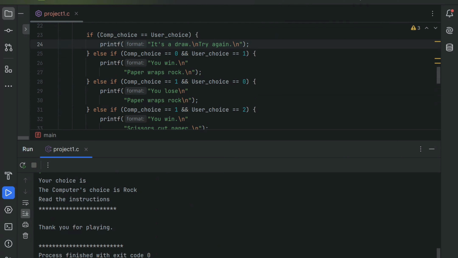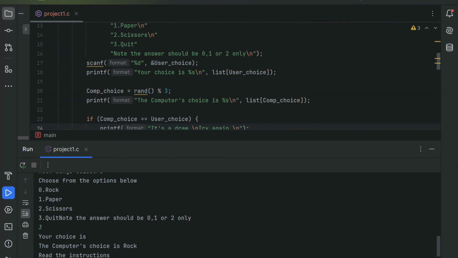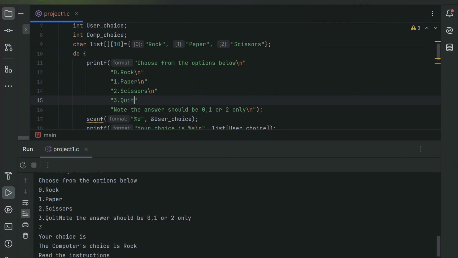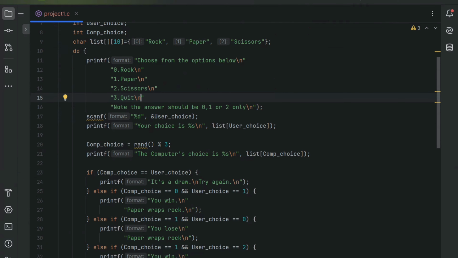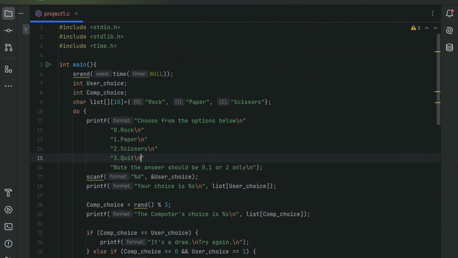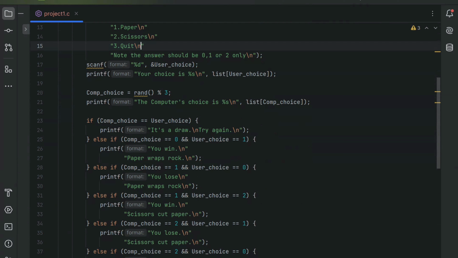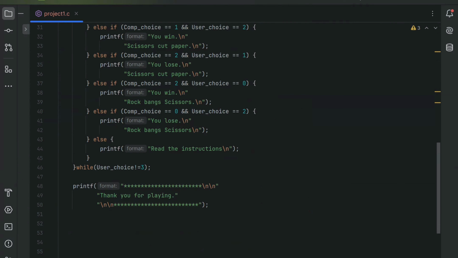So let's just put a new line around here, on the quit option, the third option. Yep, and that's the code. And just to make it readable, we can use enums so that the code is more readable here. But yeah, that's the rock paper scissors program.